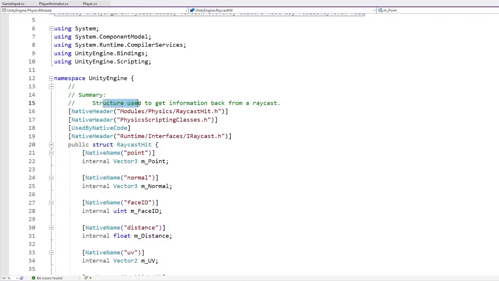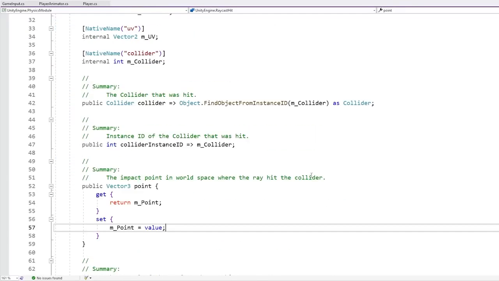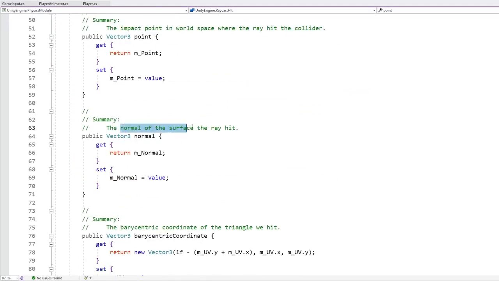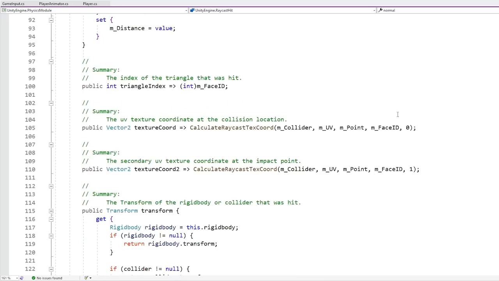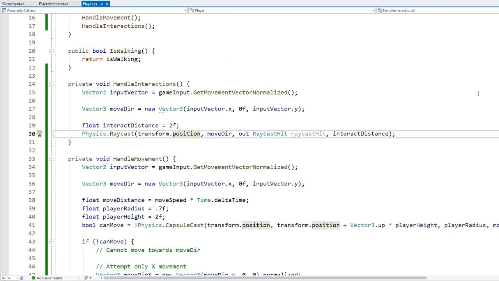You can see this is a structure to get information back from a raycast. You can inspect this to see all of the kinds of things that this one returns. For example, you have a vector3 point for the impact point in world space where the ray actually hit a collider. You can get the normal of the surface and so on, so you can get all kinds of things. For our use case, what we want is to identify the object that we hit, and for that we can use the transform. So this is going to be the transform of the rigid body or the collider that was hit. So let's just do a quick test.